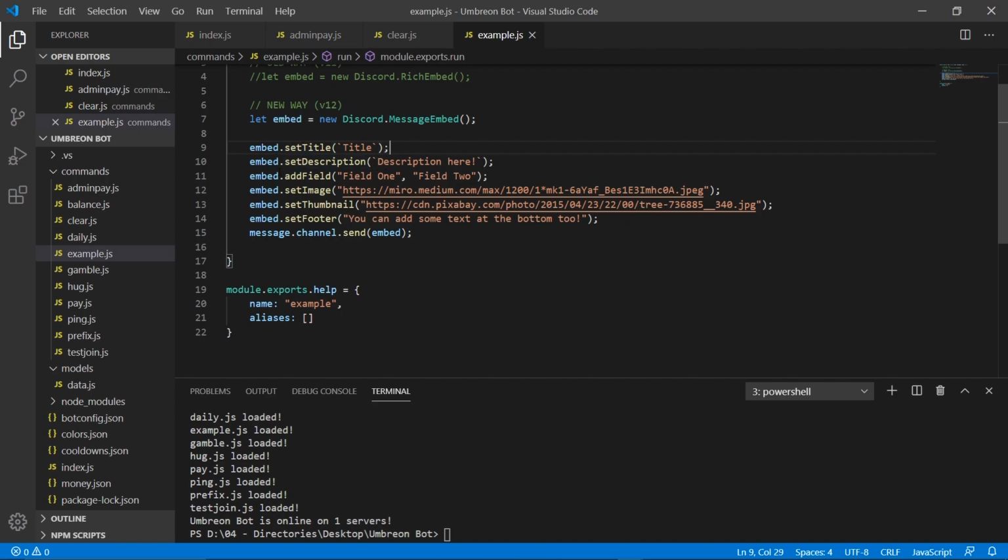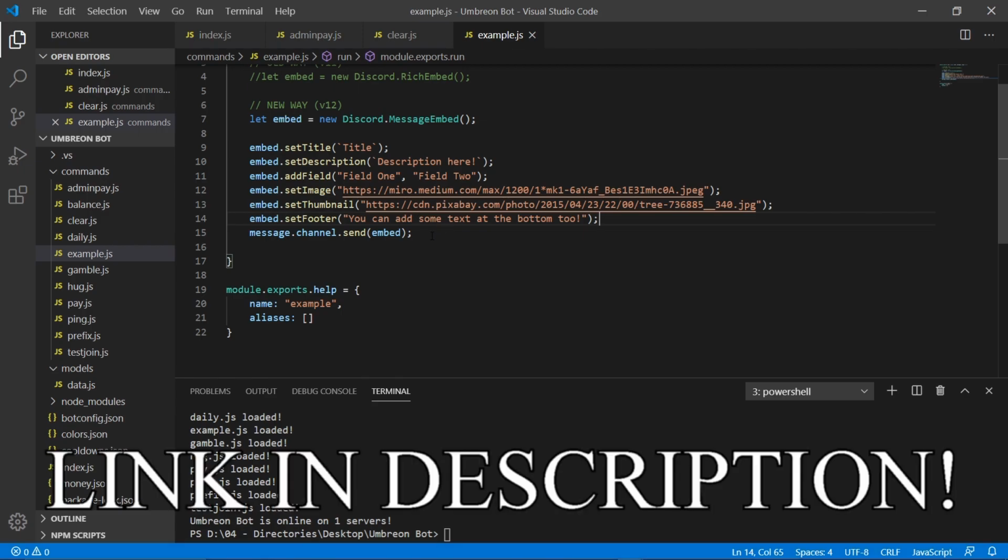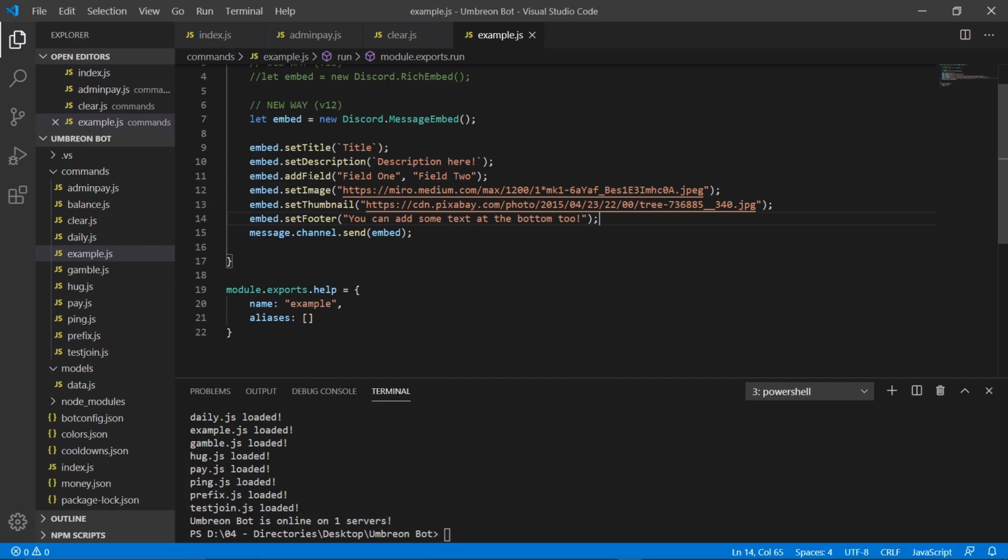Description goes here. And then embed.addField. You need to remember that addField takes two values, so we have field one, comma, field two. Then we have setImage, and I'll show you guys in a second the difference between an image and a thumbnail, but you can set your image and you can set your thumbnail, and then you can also set a footer. And there are a few other ones that you can do, like setAuthor and some other stuff. You can go ahead and go to the Discord.js docs and learn that if you like, but for now I'm just going to show you guys these.